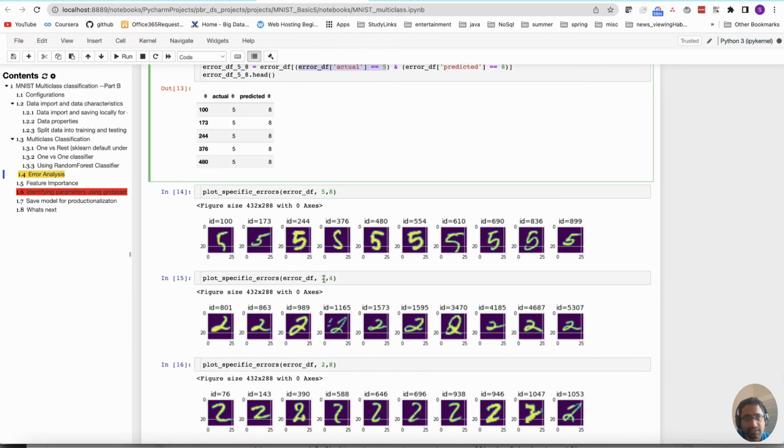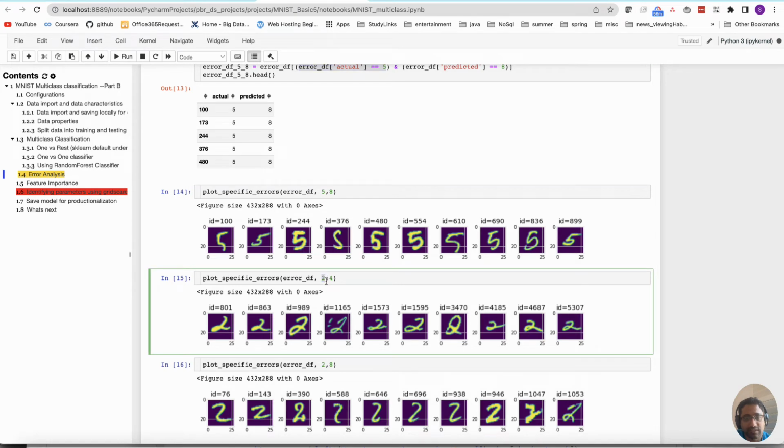So this is another instance where the actual value is 2, but the algorithm thinks it's a 4. You can see that this one actually represents a 4 written in a slightly different way. In some instances, people can write 4 this way as well, so it's natural. I think the algorithm is genuinely not able to distinguish between 2 and 4. So these are the cases we have, and this helps us understand where we are going wrong.